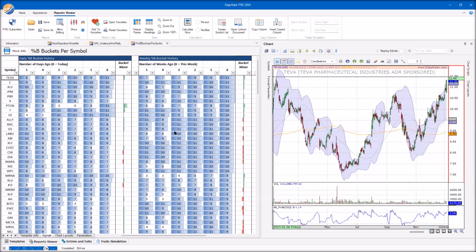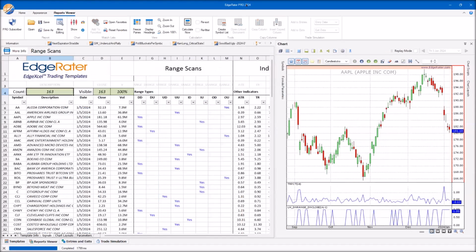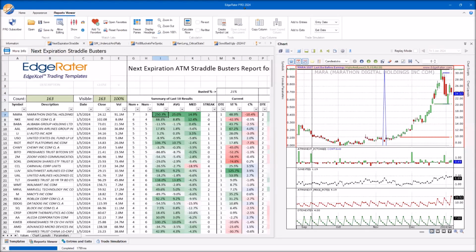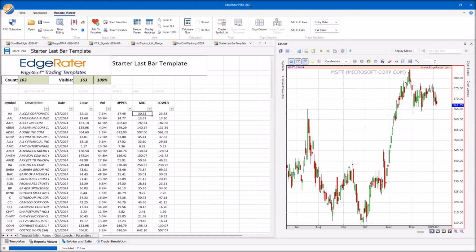If you can do it in Microsoft Excel and render it in the way that you like in Excel, you can have a template that renders it in that same way as well. And then another example, this is Larry Williams. There's many examples. If you look through, this is the Straddlebusters report.